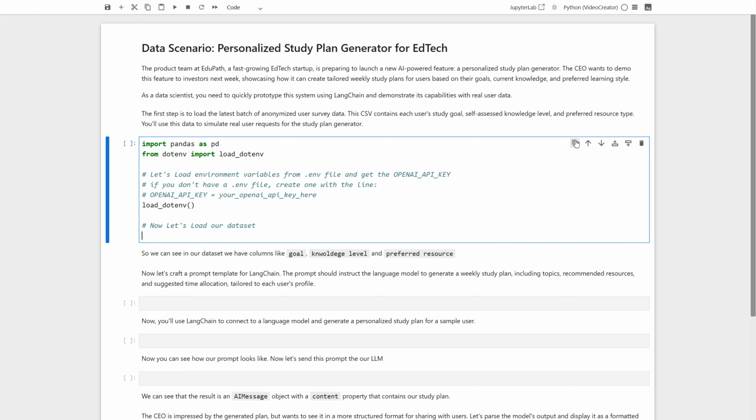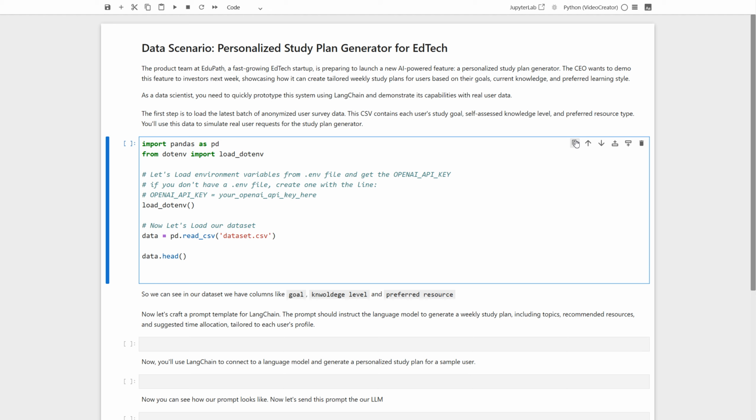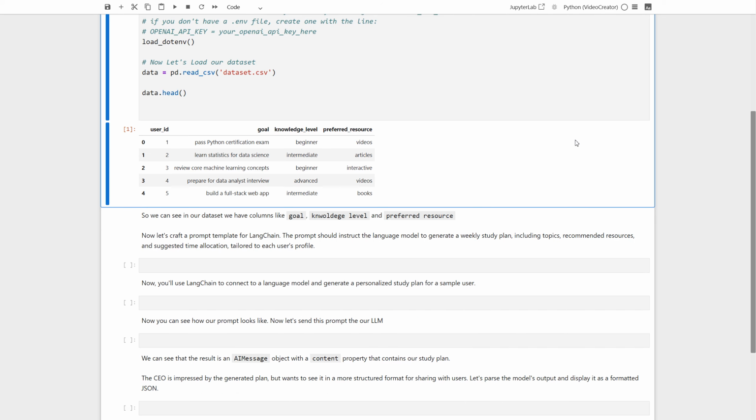Next up, bring in your dataset so you can start working with some real data. Here, you're reading a CSV file called dataset.csv and saving it to a variable called data. And finally, take a quick peek at the first few rows of your data with data.head. So, as you can see, your dataset has some key columns: the user's goal, their knowledge level, and their favorite resource type. These details are what you'll use to build study plans that actually fit each learner.